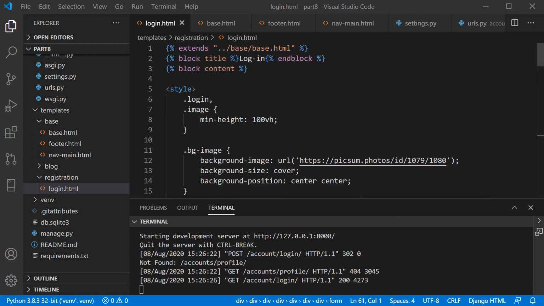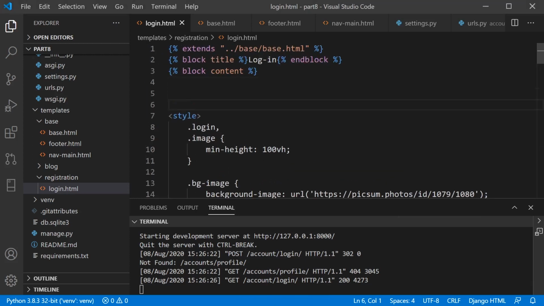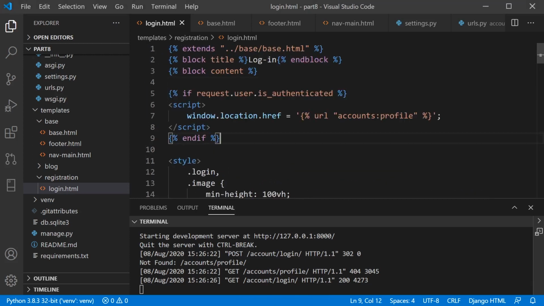So this is just an example also of some logic that you can apply. So request user is authenticated. Obviously if the user is authenticated, then this piece of code is going to run. So this is just a method of checking to see if a user is authenticated. Maybe there's some other code in your templates that you want to run only if the user is authenticated. So this is one way of doing that.